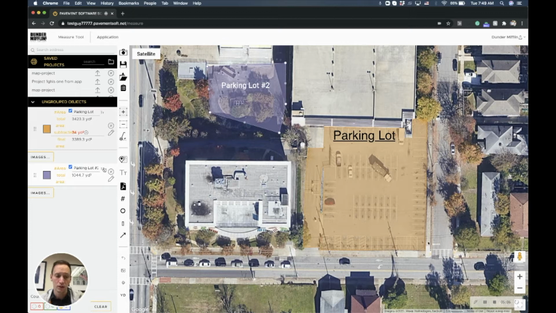So you can put in notes here for day 1, day 2. So as you see, as you go along, you're just adding these different layers here on the left-hand side. So we've got parking lot 1, we've got parking lot 2 here, and we're ready to go.